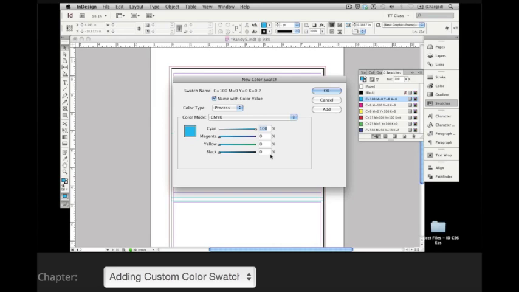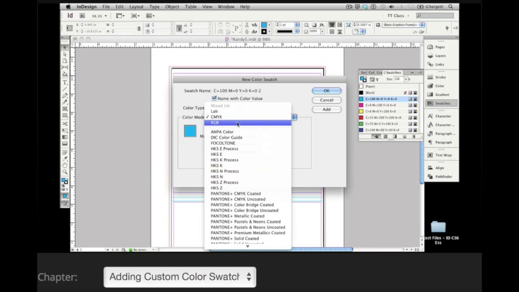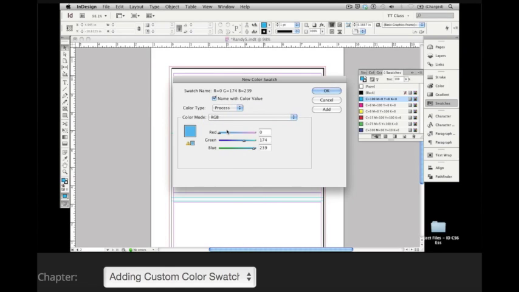You may remember as I did this that I actually had that process blue selected, 100% cyan, so that's what it's going to show here as a default. By default, InDesign wants to define colors in process color terms. For print, that's cyan, magenta, yellow, and black, the four-color process that it shows right here. If we were working in digital or interactive publication design, it would define that in red, green, and blue primary channel terms. But we're actually going to use a different model for defining this color.